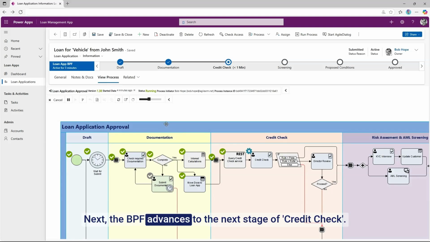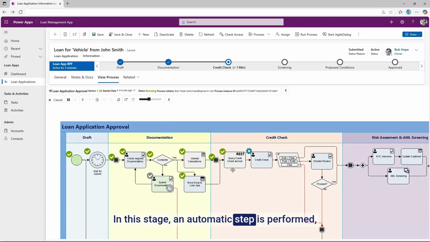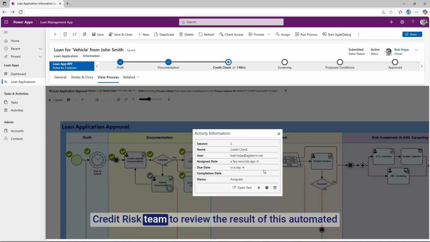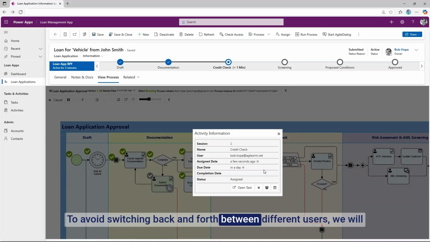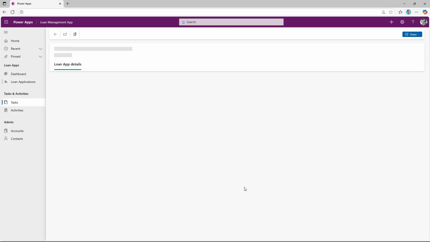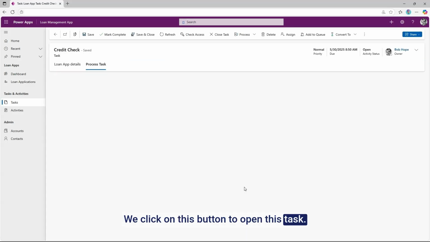Next, the BPF advances to the next stage of credit check. In this stage, an automatic step is performed, a query to an external credit check service. After it completes, the process creates a task for the credit risk team to review the result of this automated credit check and assess the overall risk of this operation. To avoid switching back and forth between different users, we will complete these tasks using the current bank employee user, Bob. We click on this button to open this task.